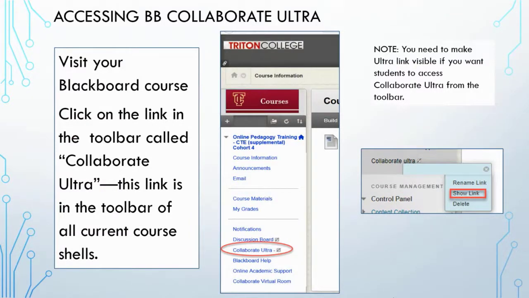So you would go to your Blackboard course, and you would click on a link in the toolbar. This link is in the toolbar of all current course shells. Now that's a new situation. In March, you had to actually add that link to your course, but now it has been automatically loaded into your course shell. In the middle picture, I have a visual of where that Collaborate Ultra link is positioned. It's called Collaborate Ultra, and it's preloaded into your course toolbar on the left-hand side of your course.